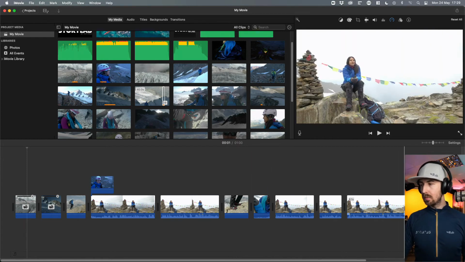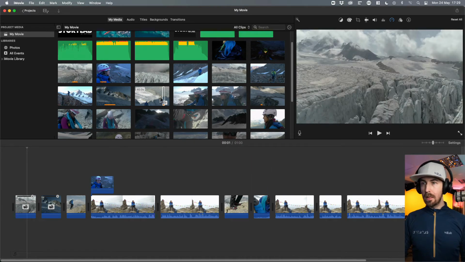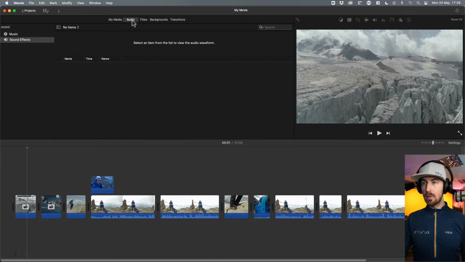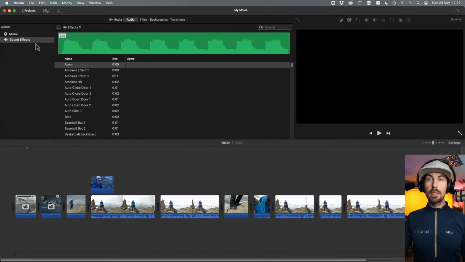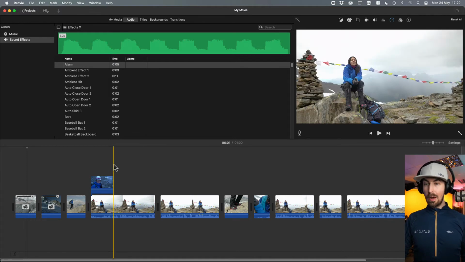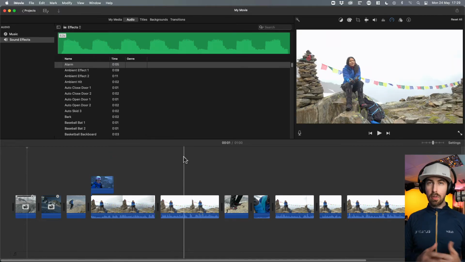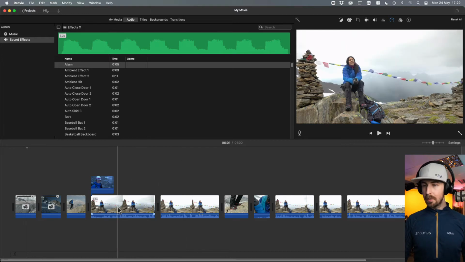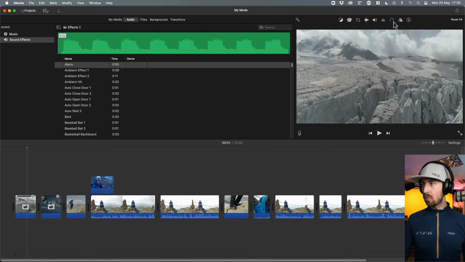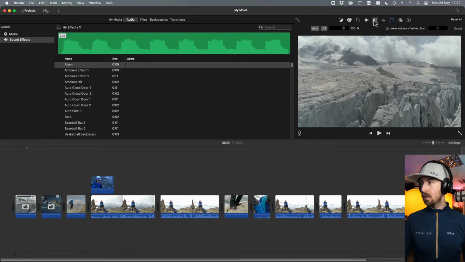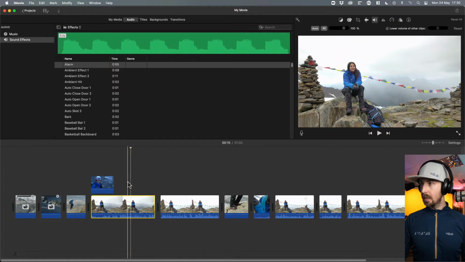We've got our narrative down. So we could look at audio here. This is sound effects, music, things like that, kind of what we want. However, what we really want to do is go through this and look at the audio from the interviewee, just make sure that all this is right. So I'm going to go to the volume section and hit this.